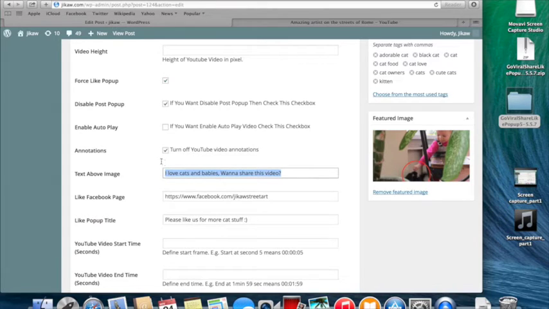So text above image. You'll be able to custom tailor this. So you could say, here's an example. Or you could just say something like, now that street art, wasn't that street art amazing? Share with your friends. I just made that up off the top of my head, but let's just say you want to do that. Like pop-up title, please like us for more stuff. Or you could say, please like us for more awesome street art. So you can custom tailor that.